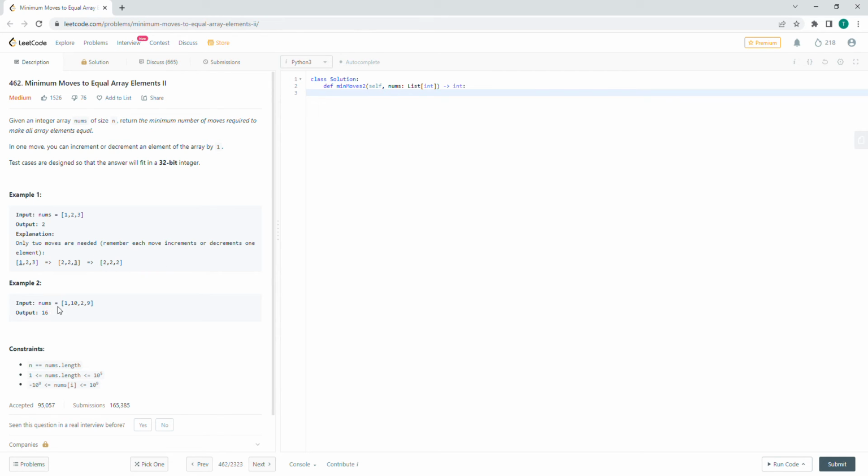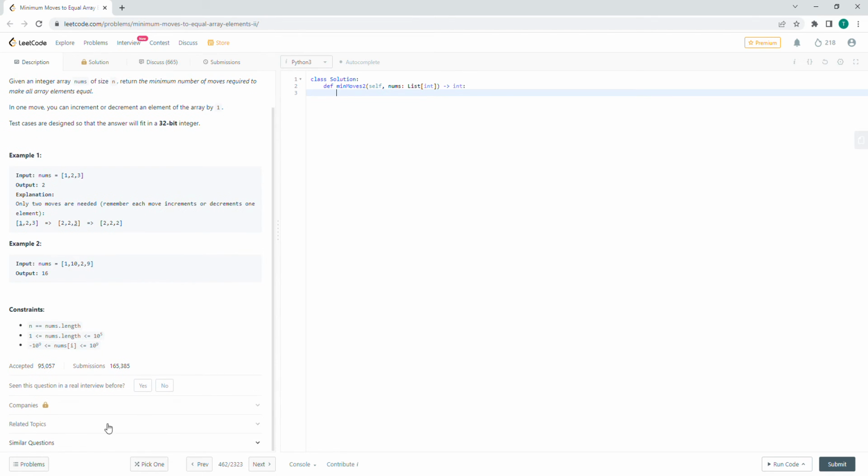Alright, next one is pretty similar. We would find out that we would have 16 moves to decrement or increment. Well, ideally, actually, for this one, we would have to make them all the same, right? So the constraints: n is equal to the length of nums. The length of nums is between 1 and 10 to the 5. And each element nums[i] is between negative 10 to the 9 and 10 to the 9.